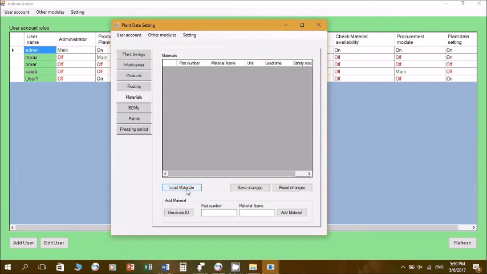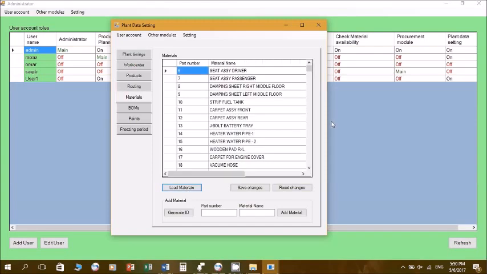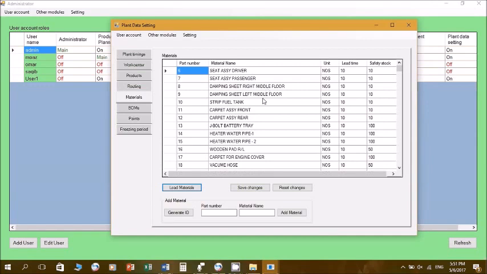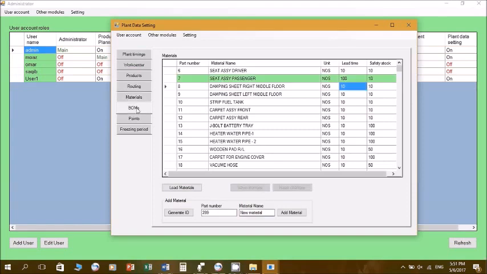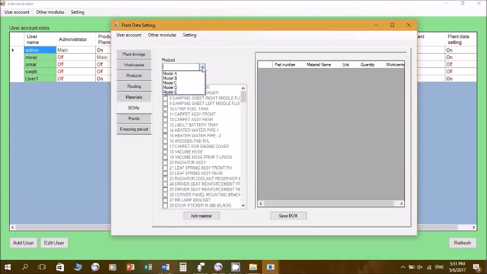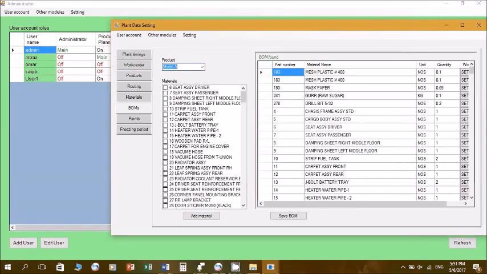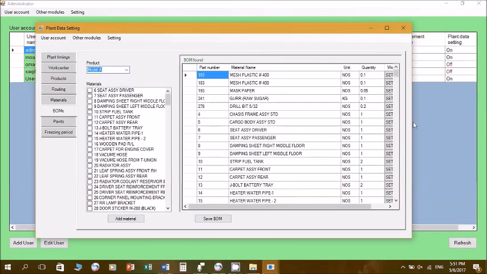In the fifth tab, you can add the raw materials used to manufacture the products. You can add the safety stock of every material in the inventory. You can also add the lead time of arrival of every material, and you can also add the unit of measurement of that material. In the sixth tab, you can create the bill of materials of your products. You just have to add the raw materials for that product and specify the quantity of each material.